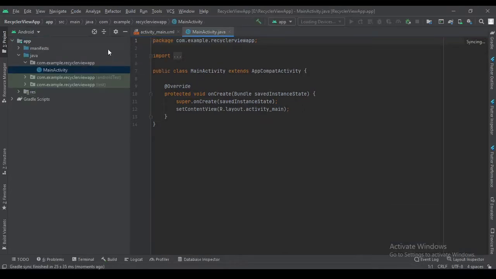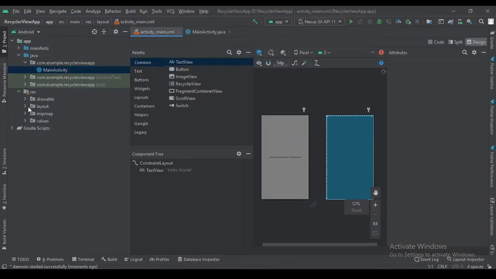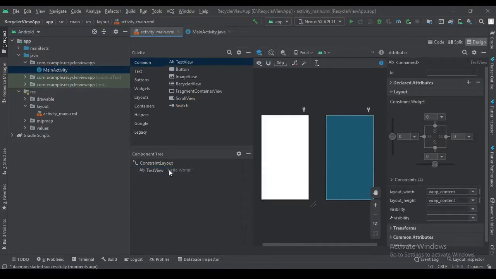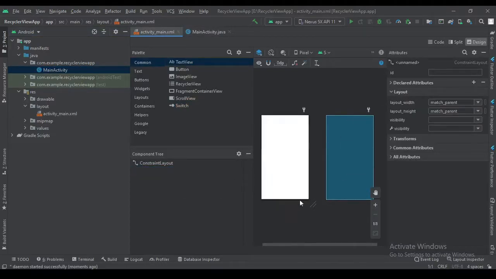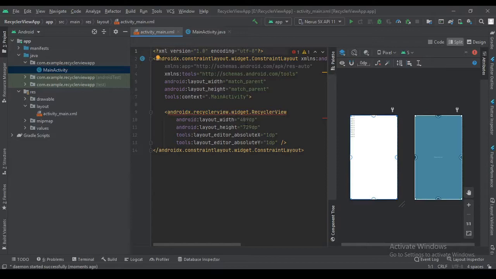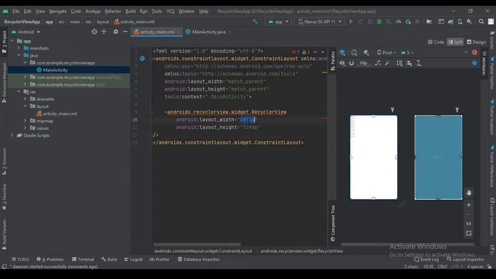Okay, now that the project is loaded, let's start. We have the main activity and the main activity XML file. Let's delete the text view from the layout file. Drag and drop the RecyclerView widget from the listed options. Let's make the width and the height to be match parent.